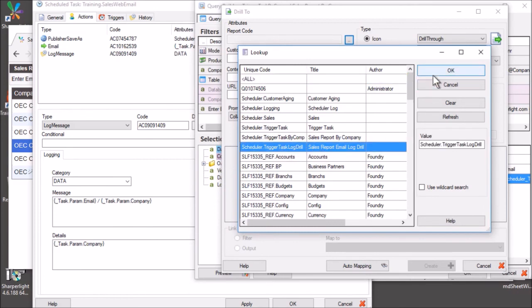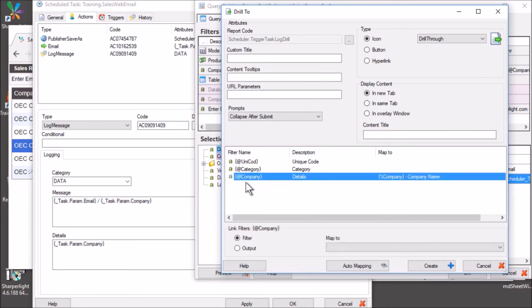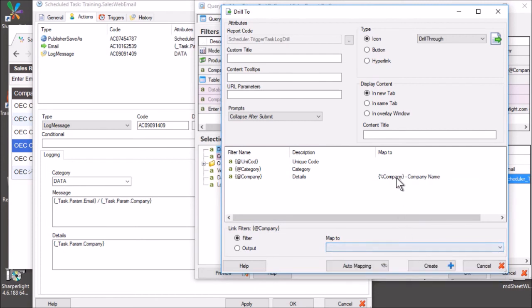Double click here, press OK, and by default it'll try and marry up the filters and outputs of the two reports. So here you can see that we have a filter called company in the target report, and we're marrying it up to the output called company in this report. If you don't want to marry it up like that, you can change it in this list here.